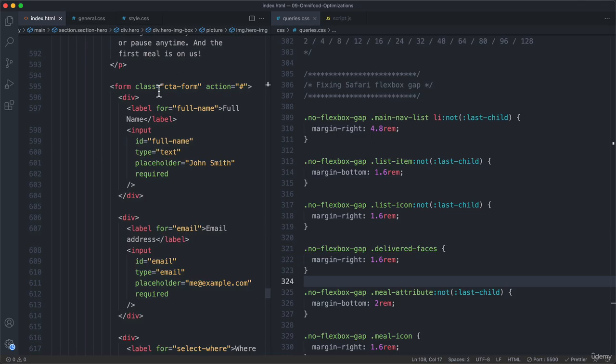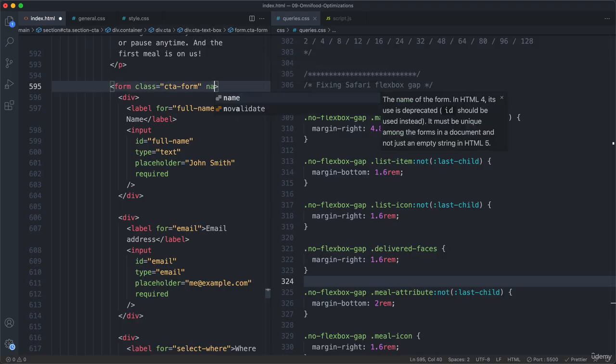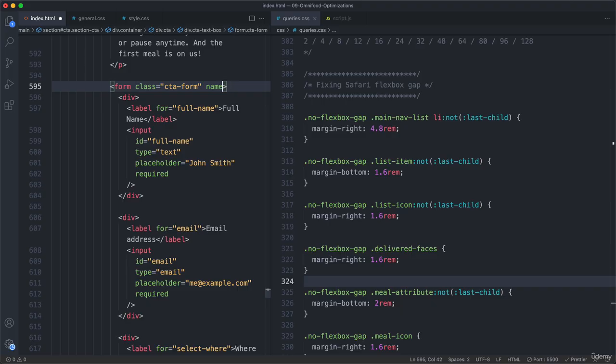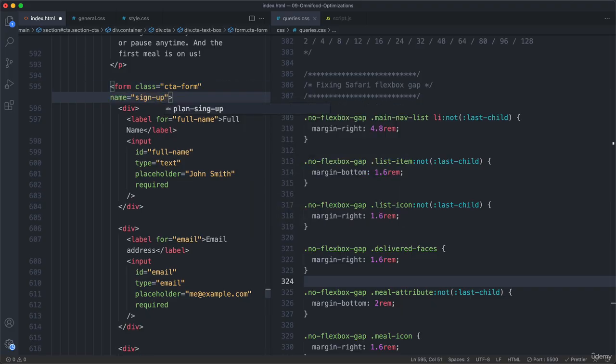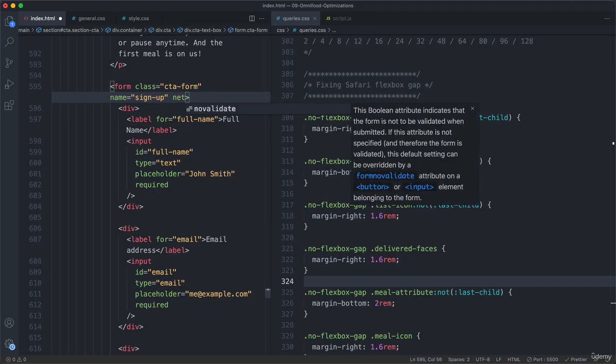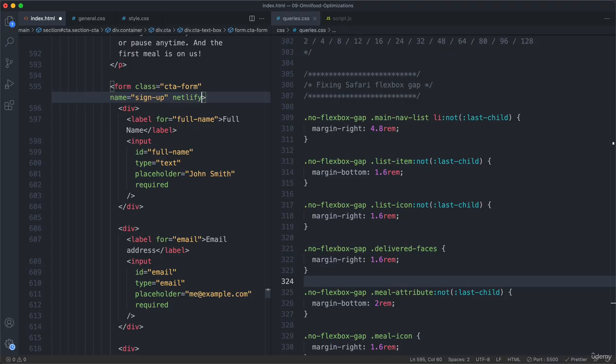But anyway, here is our form. So the action we don't need in this case, but instead we need a name. So the name attribute on the form, let's call it sign up, and then the Netlify attribute. So this is, of course, not a standard HTML attribute, but simply when we upload the file, Netlify will then see that we added it and will then automatically start accepting submissions for this form.